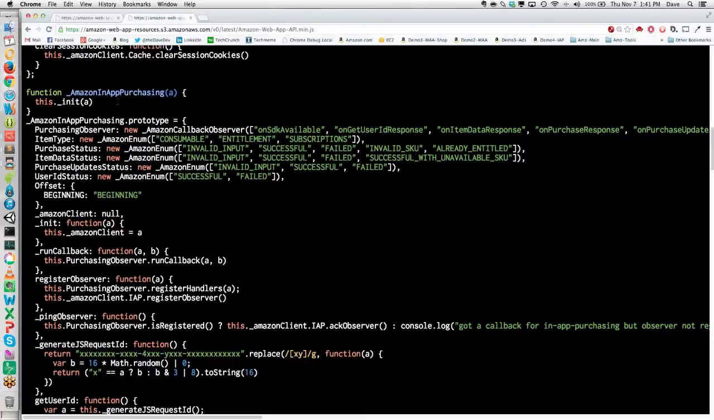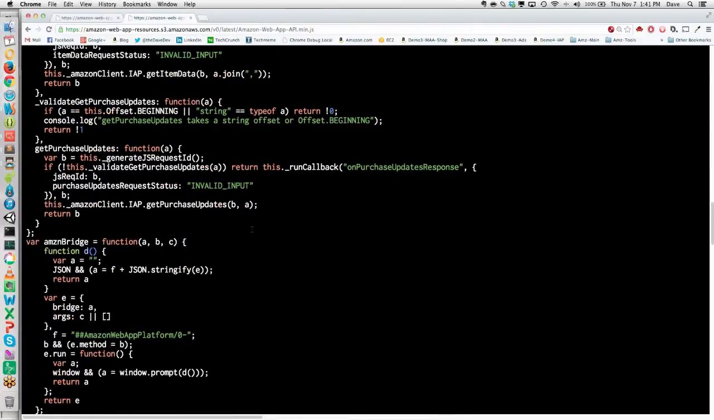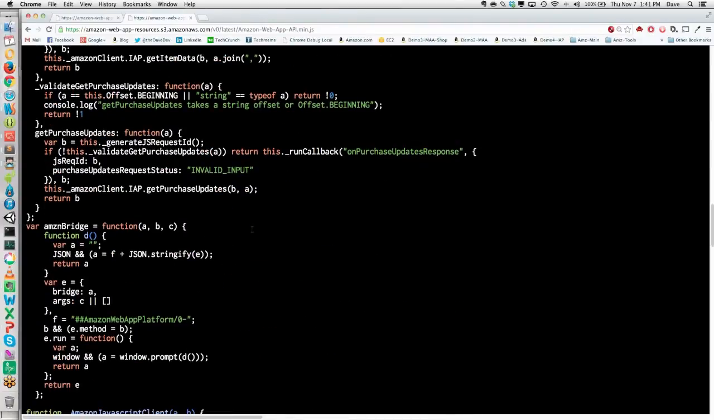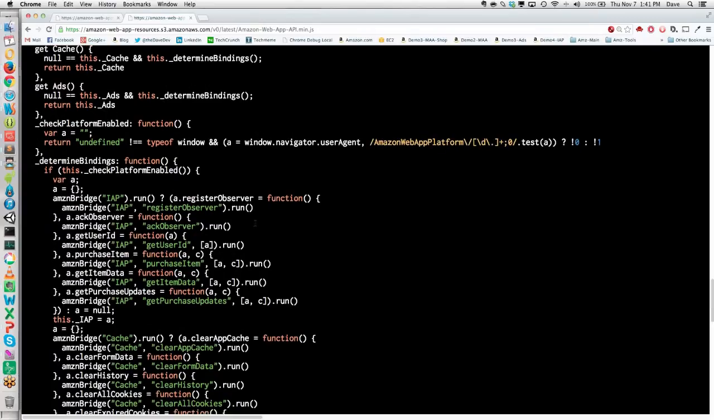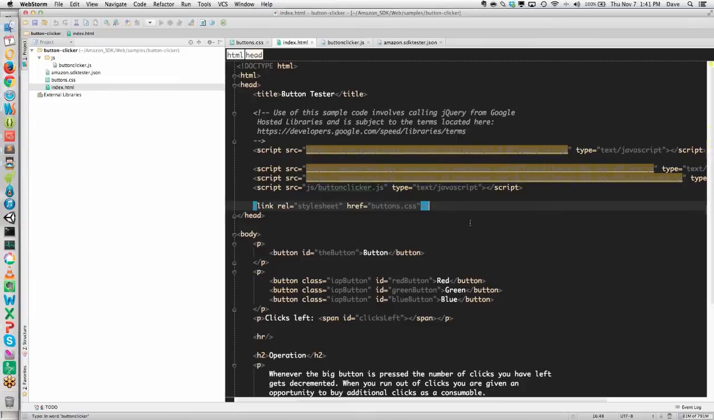The actual Amazon in-app purchasing API is set up as a prototype. I've got my purchasing observer, item types, status, and so on. Like any other JavaScript library, you're free to browse and see all of the code that's actually happening right here on the web. Now let's take a look at the website itself.